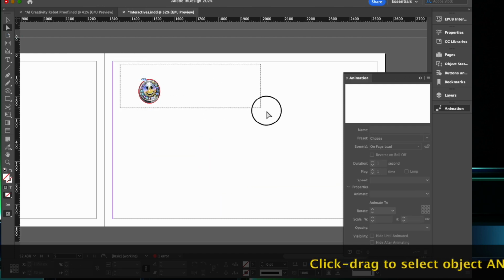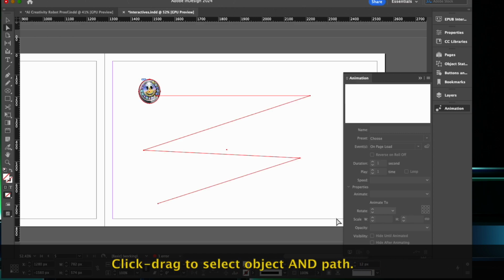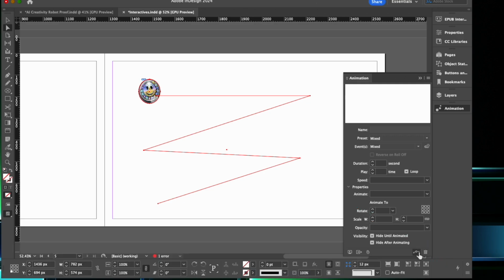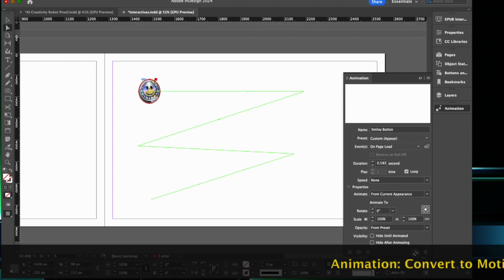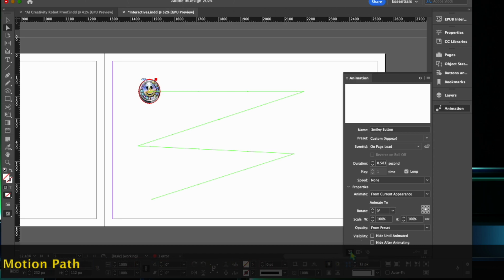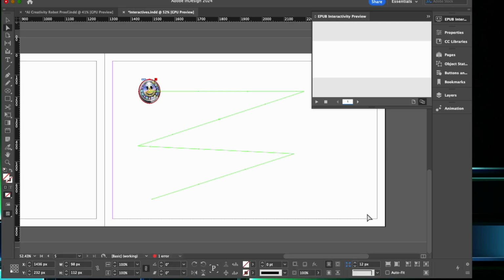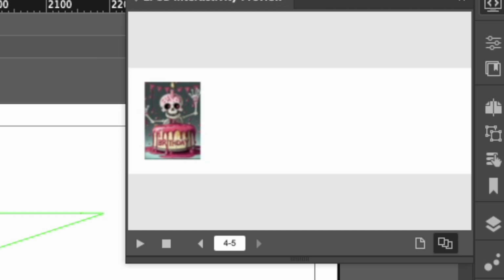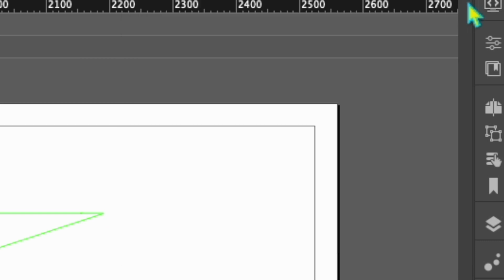Then use the direct selection tool to click, drag, and select both the object and the path that you just drew. That will make this little button here active, and this button, as the pop-up tip tells you, is the convert to motion path. So that turns that path that I just drew into a motion path for the object. I can go back into my preview window, and there, see right there, it is moving about on its path.